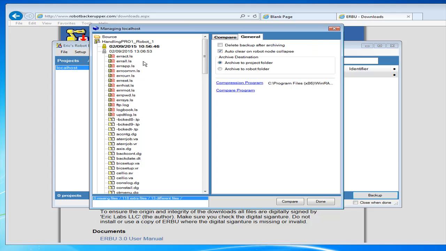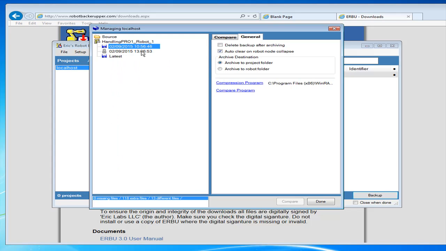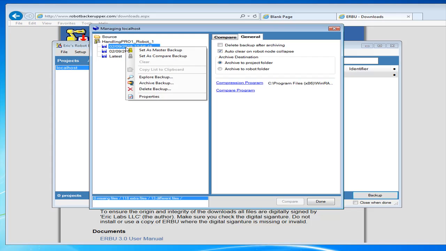You can archive backups. Let me clear these things out here. You can archive the backup, you can explore a backup, you can delete a backup. Archive backup will use the compression program that you have chosen here or on the main setup window to archive it, and then once it's archived, it won't show up in here anymore. It'll be gone, it'll just be backed up, and you can get it back through Windows. This is where the archive is going to be going.